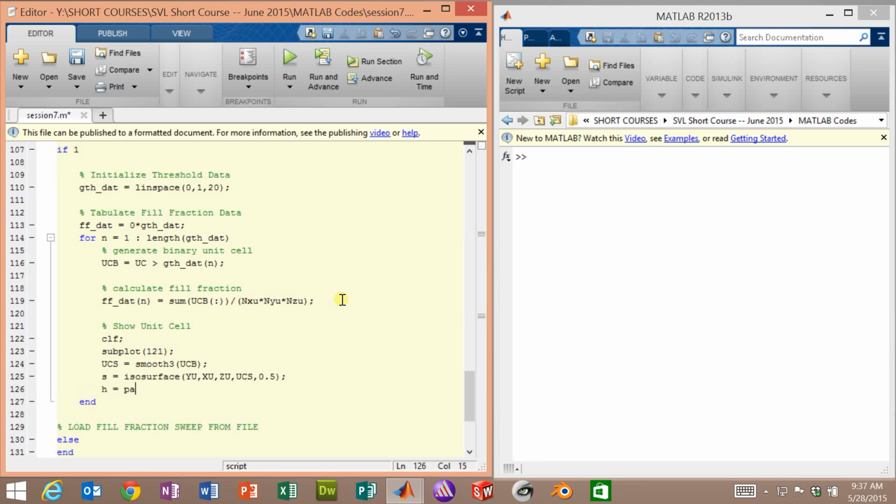Then we'll draw this. We'll use the patch command to draw S. And let's figure out what color we want the faces, and let's do an obnoxious green color. And I'm going to copy and paste these 2 lines of code. They'll be the exact same, except instead of isosurface, we have isocaps.